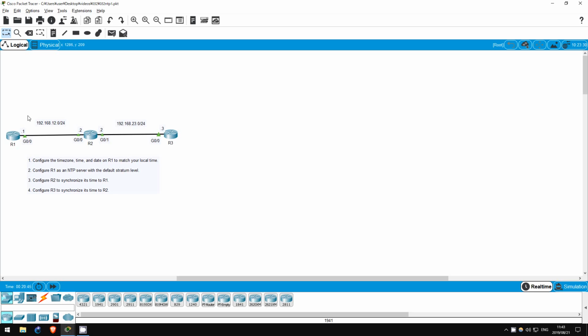NTP is used to synchronize time across devices. It's very important to have synchronized time for a variety of reasons. For example, to help identify when a particular problem occurred when looking through logs on a device. In this lab, we will manually configure the time on R1 and then use it as an NTP server for R2 to sync its time to. We will then configure R3 to sync its time to R2, and our network devices will have synchronized time.